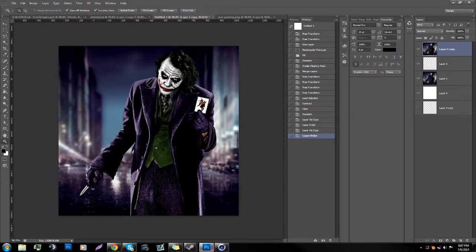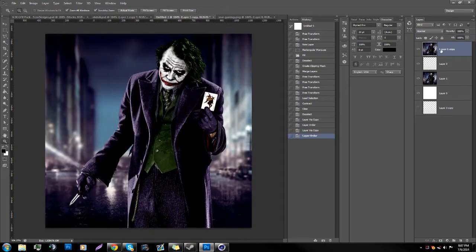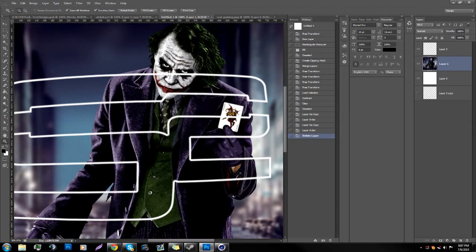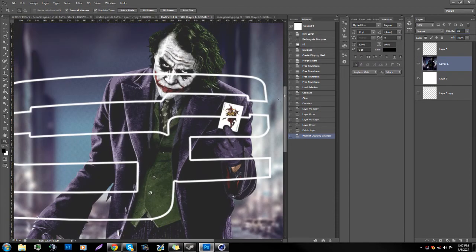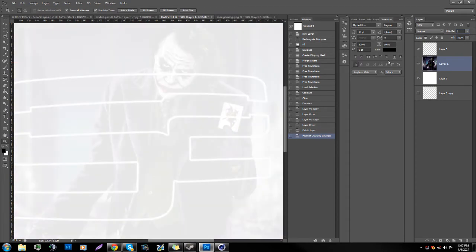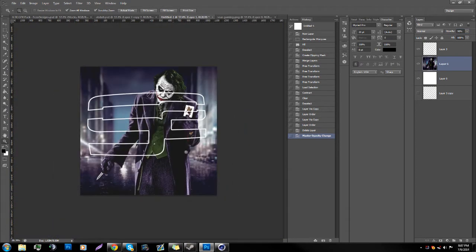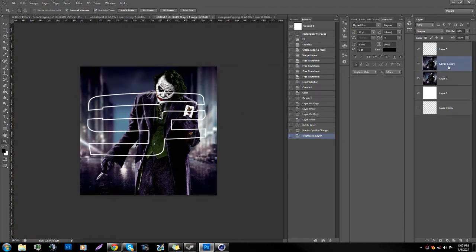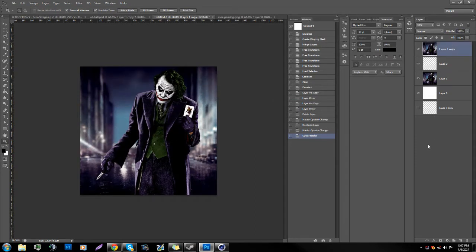After you've done that, you're gonna drag this layer above. Before you do that, make the background the Joker layer. Make the opacity go like 85 or 90, doesn't really matter. Then you're gonna press Ctrl J or duplicate the layer. Just duplicate it, put it back up to 100 and drag it all the way to the top.